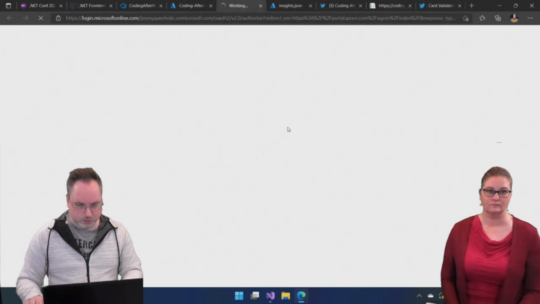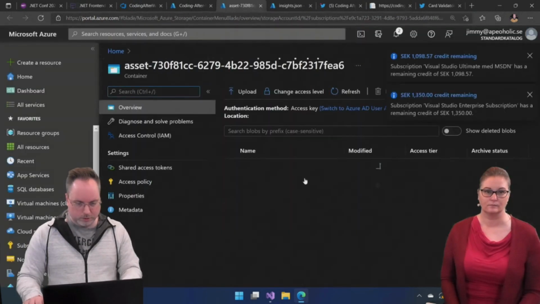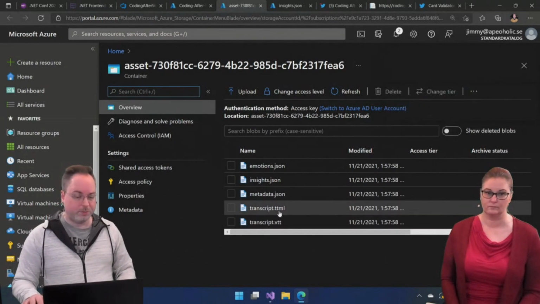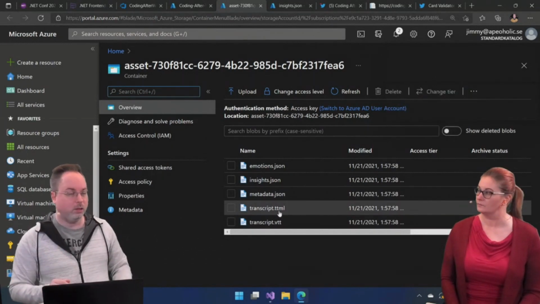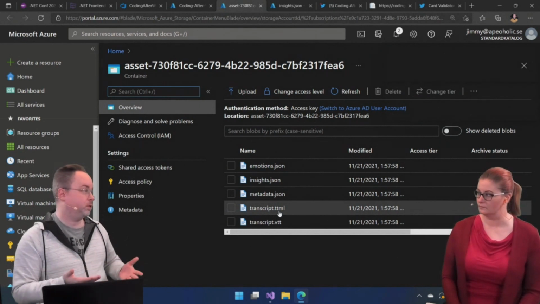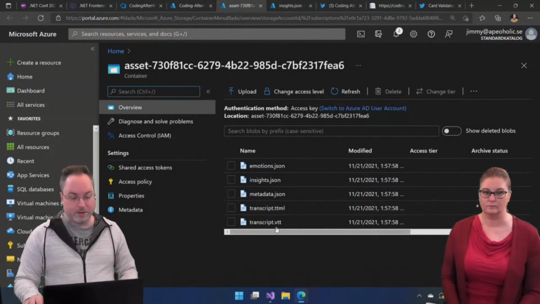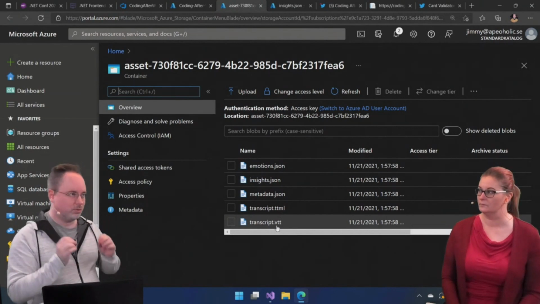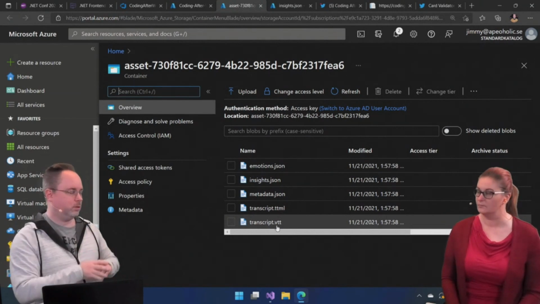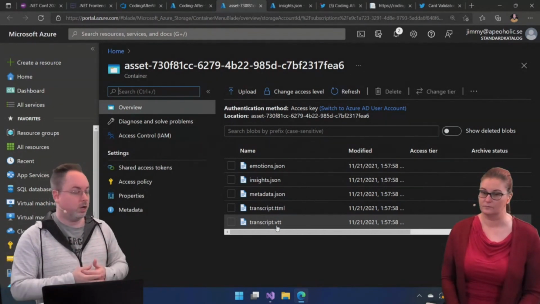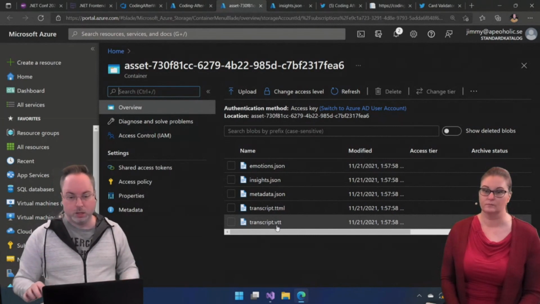Let's go back to the storage. Metadata about the file. Then we have transcript .ttml, which is also some kind of transcript. It's another format. And then we have VTT, which is video text track format, which is built into a lot of HTML services.